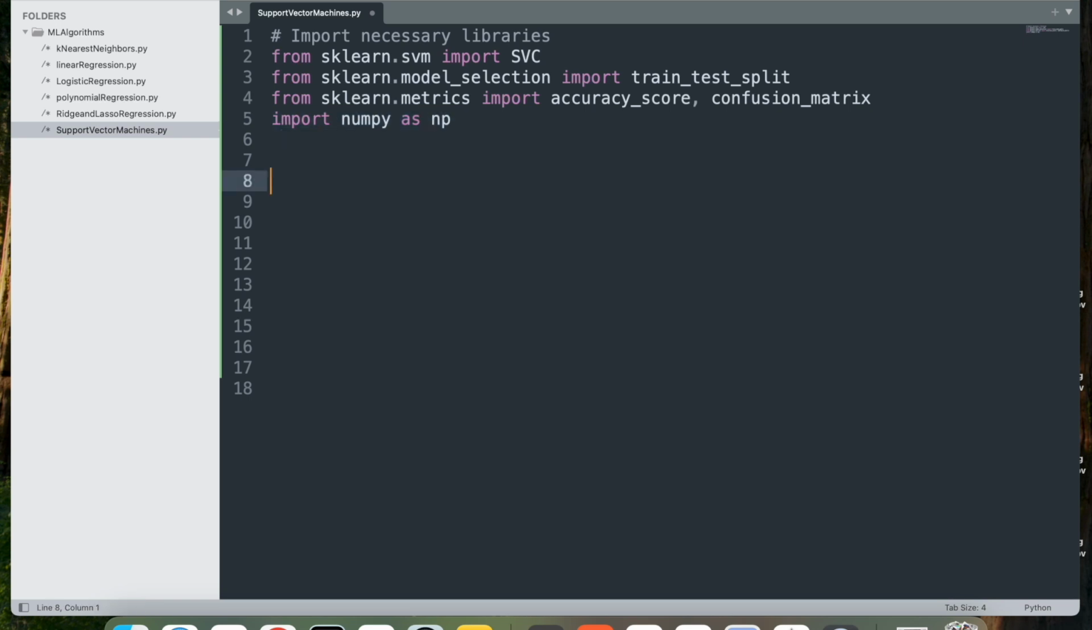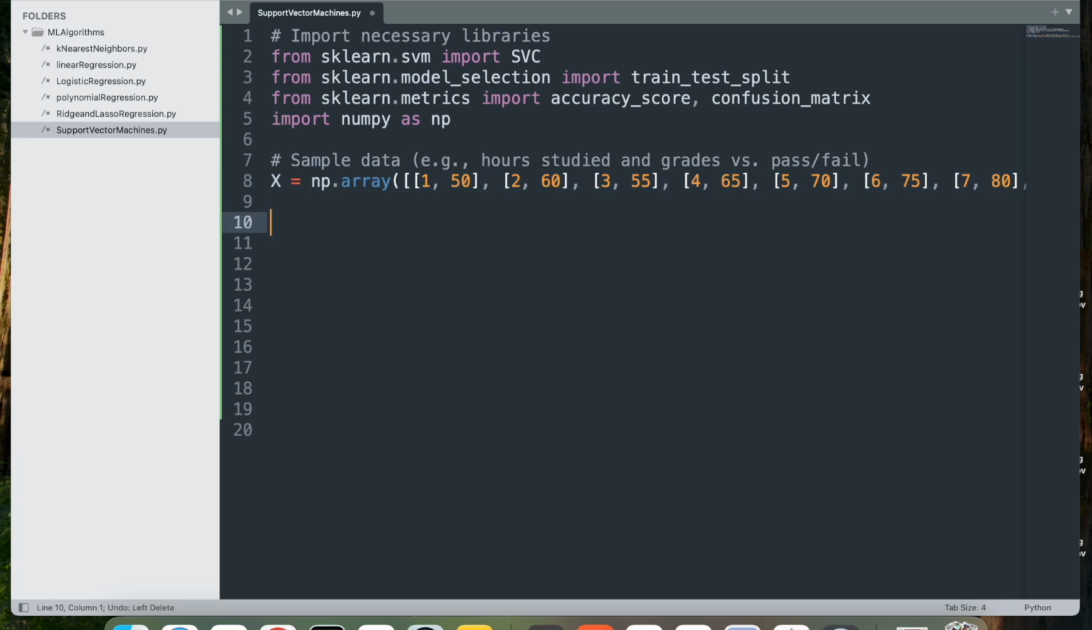The next step is to get the sample data. Here we have our hours studied and grades versus pass/fail. So we'll do X = np.array, and I have added some data here which defines the feature data X as a numpy array. Each sublist represents a data point with two features. The first value represents hours studied by a student. The second value represents prior grades, for example percentages. The shape of X is (10, 2), indicating 10 example rows with two features each.